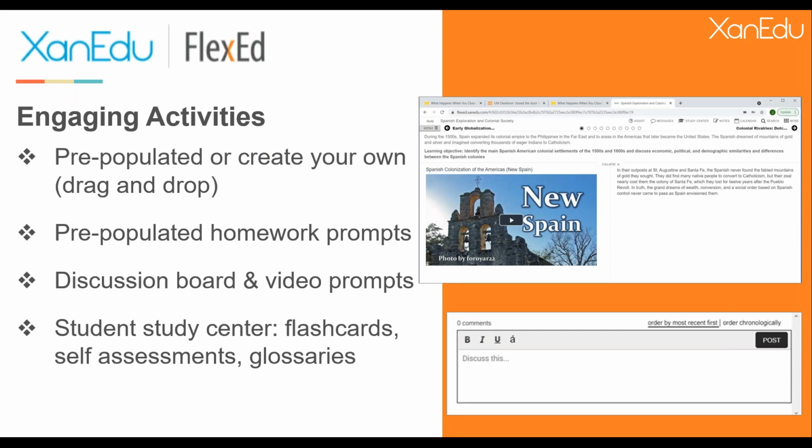So FlexEd provides engaging activities. As I mentioned, pre-populated, course in a box. If you said, oh, I've got to teach biology tomorrow, you would be able to do it because everything that you need to teach the course is there. So it's pre-populated, or you can drag and drop your own. There are pre-populated homework prompts for every lesson, and we have discussion board and video prompts that are also included.